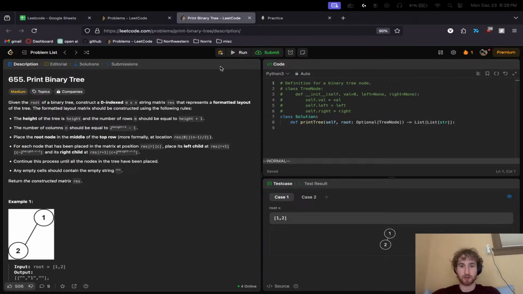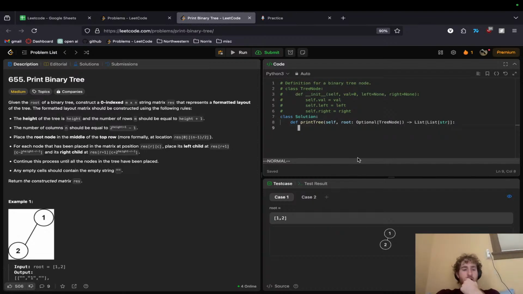Actually, I should disable preview. There you go. Given the root of a binary tree, construct a zero indexed m by n matrix res that represents a formatted layout of the tree. The formatted matrix should be constructed using the following rules: the height and the number of rows.